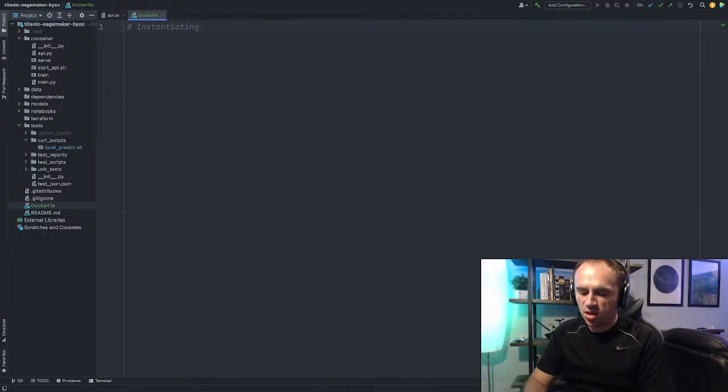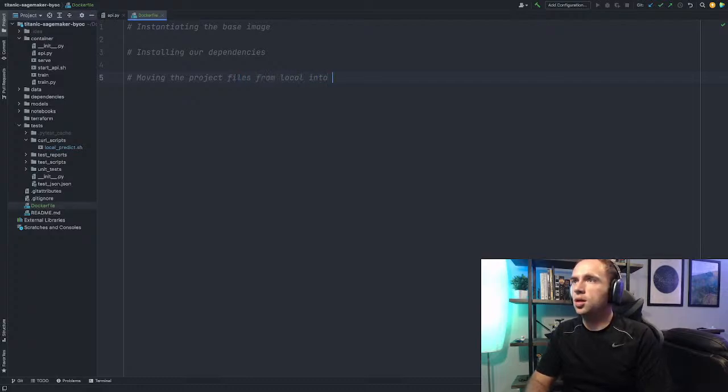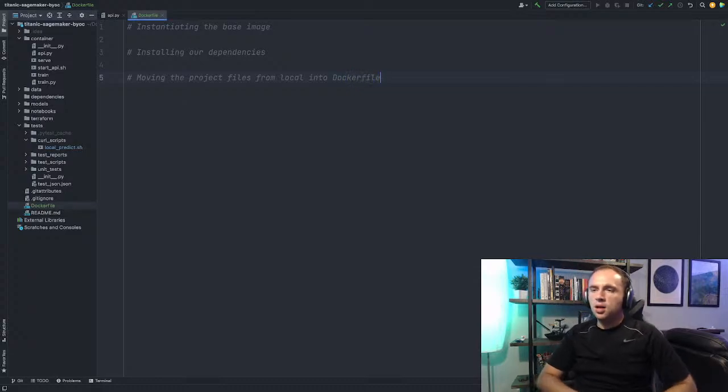All right, so we need to instantiate the base image, and then we need to install our dependencies, and then we need to move the project files from local into the Docker image. Okay, sorry, I'm already confusing myself. So these are the basic things that we need to do. There's a little bit more complexity to this, but we'll get into those as we go.